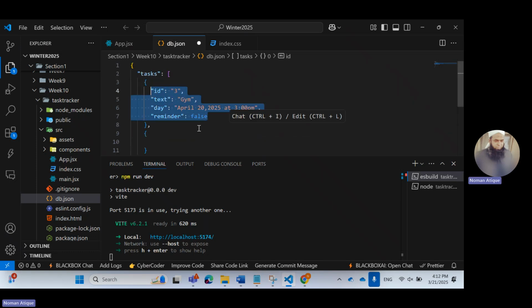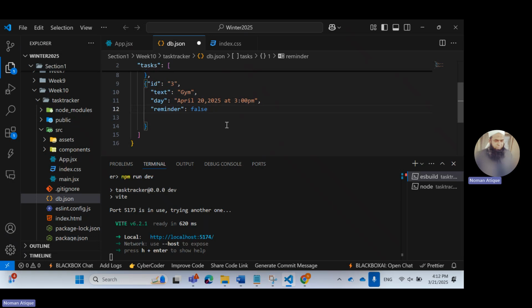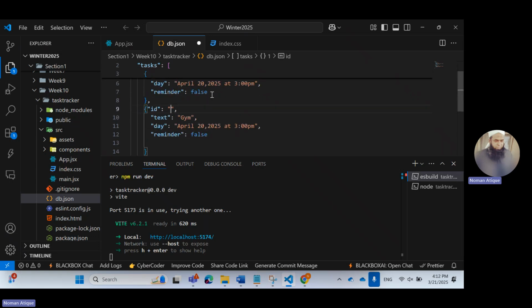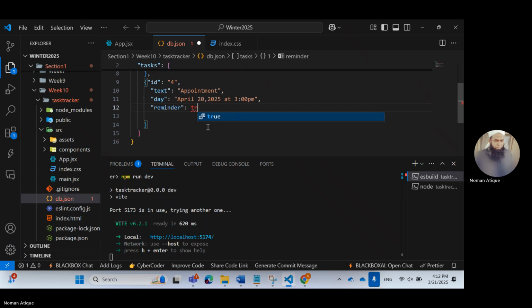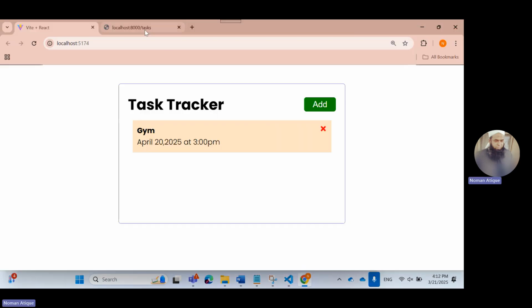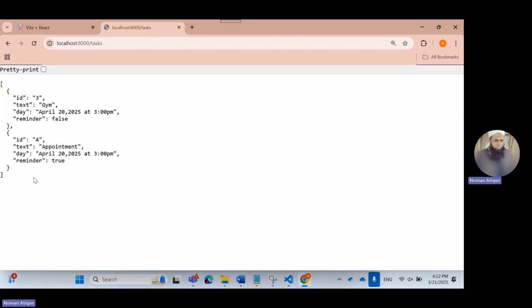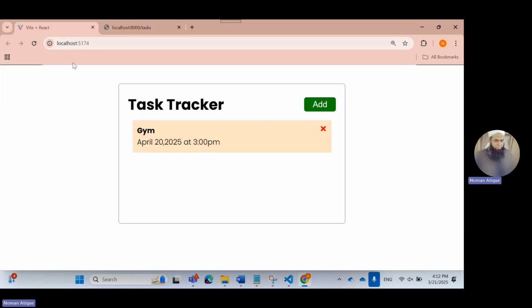Let's copy this one. Right now I'm manually adding the tasks, and that's fine. I don't need to worry about that. So let's say appointment, I change that and make it true maybe. So now I have two tasks on the server, and when I refresh my project, I get these two tasks. I just wanted to add that.